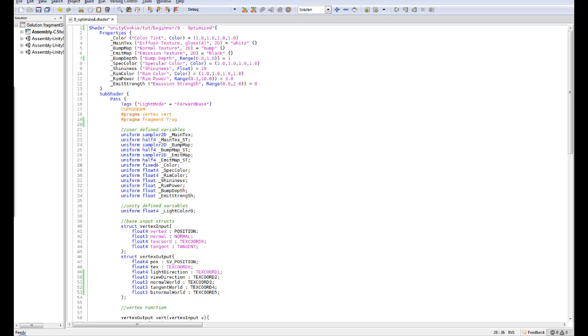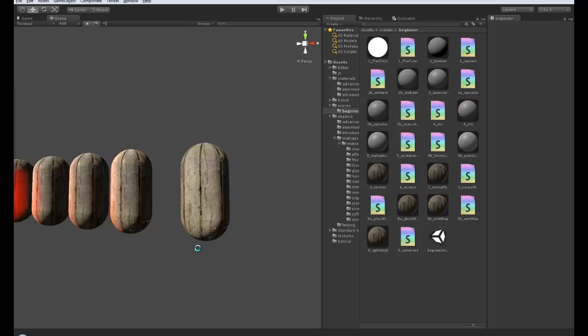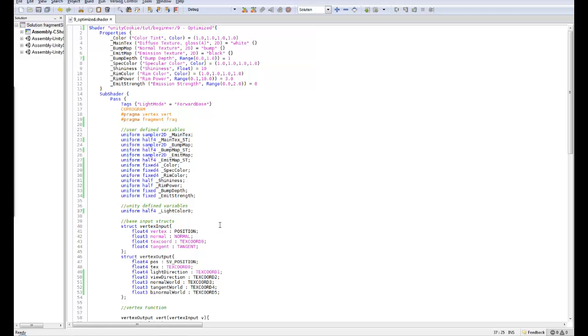Because it's a color, it's going to be between -2 and 2. Okay, so our bump depth is going to be fixed, our emit strength is going to be fixed, and you can see our shininess and our rim power can be a half because they go beyond 2. Our light color can also be a half, and this is because our lights, although it is a color, often go beyond the value of 2 because we get some really intense lights. So we'll save that, reload that in Unity, and it is working fine.